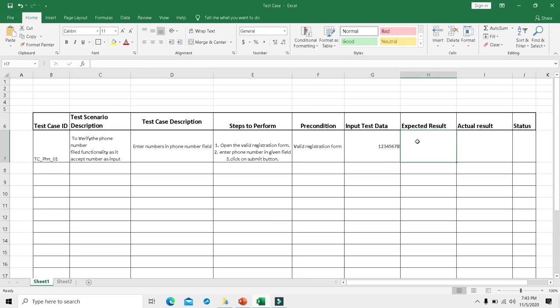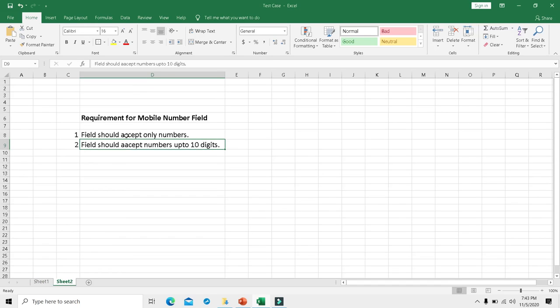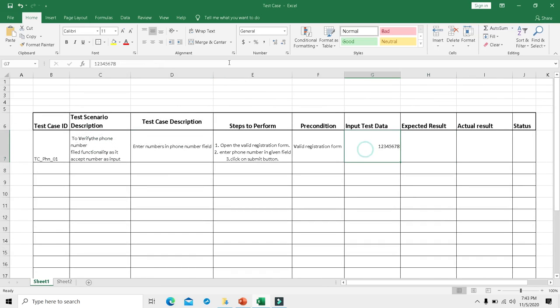So when I am entering the numbers into that particular phone number field, what is the expected output of that particular thing? That it should accept my numbers. Okay, because we are currently considering only this test case, that the phone number field should accept only numbers. So here I am giving as input only numbers. So what is my result?